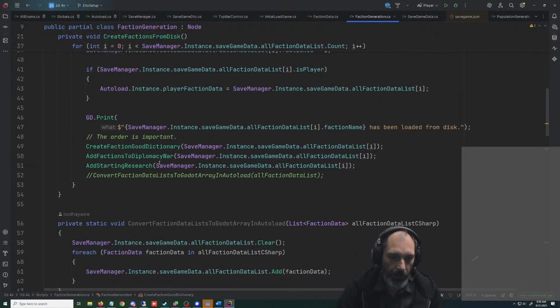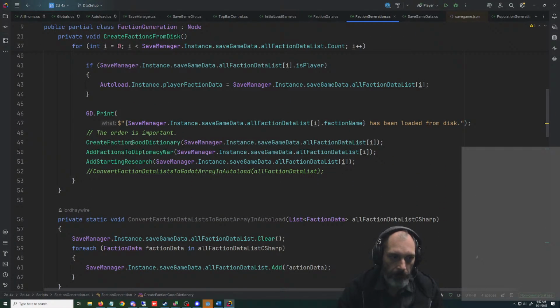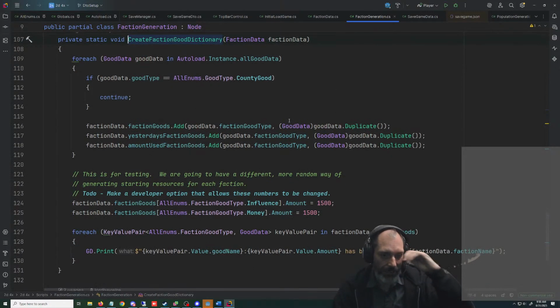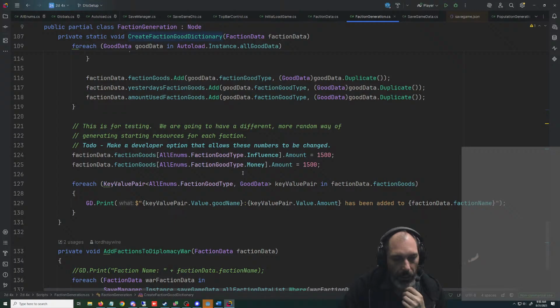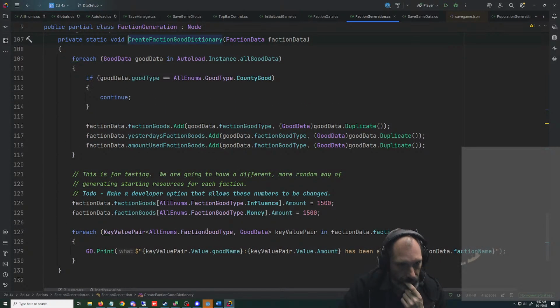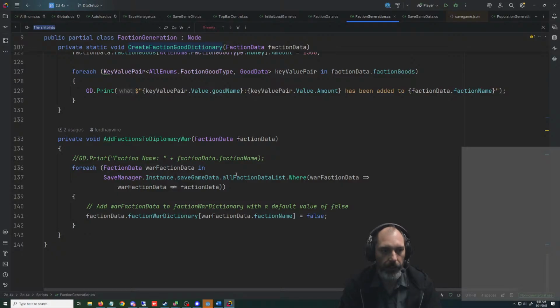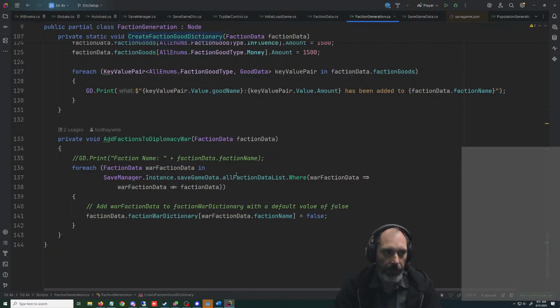Create factions. So we go through this. Faction goods dictionary. Add factions to diplomacy. We're almost to working on war again, because we're gonna change some stuff. So we just add this stuff in here. We're not messing with their max goods. Let's do it this way.